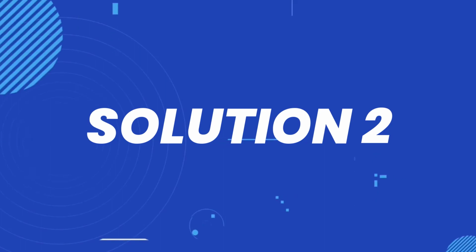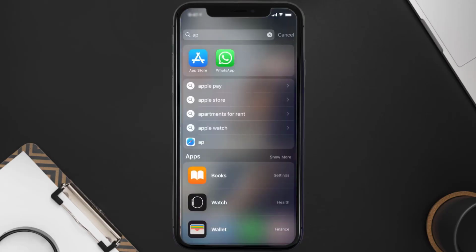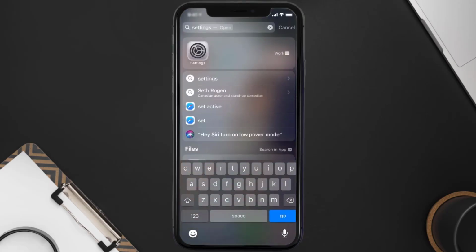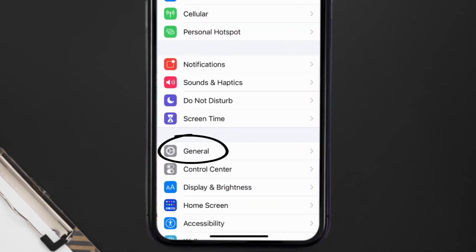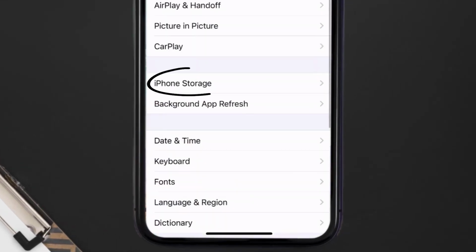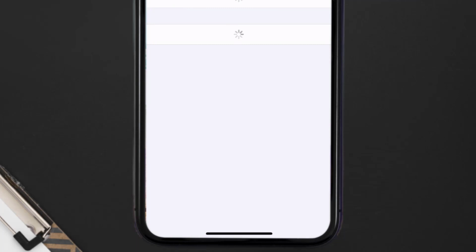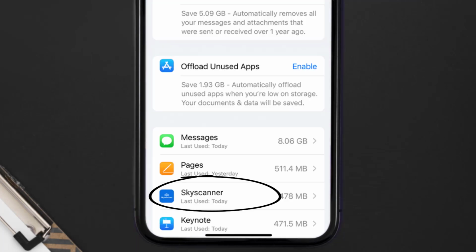But if you still encounter this issue, then you need to clear App Cache. Go to your device settings and then scroll all the way down to General and tap on it. Then tap on iPhone Storage. From here, search for the Skyscanner app and then tap on it.